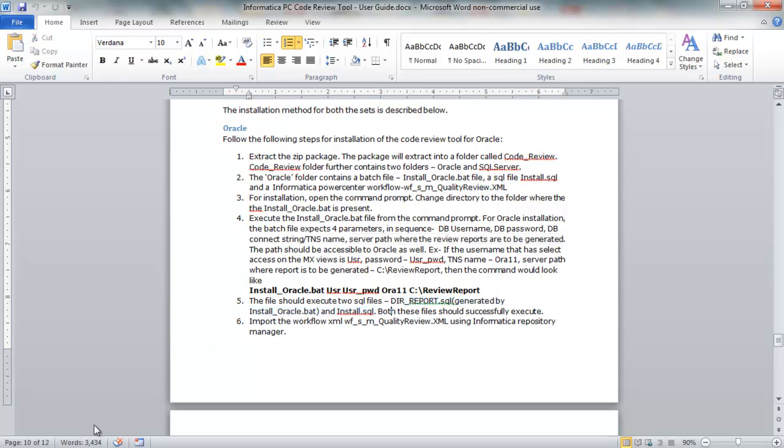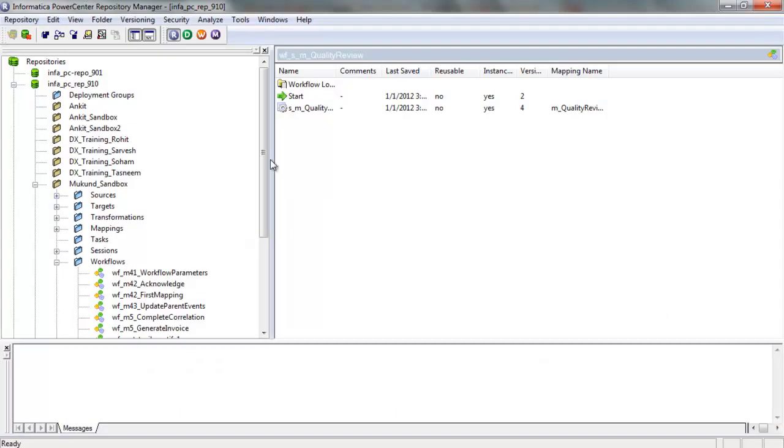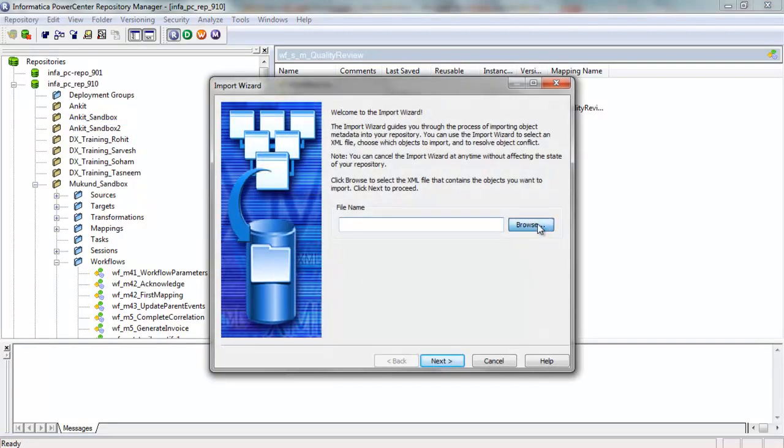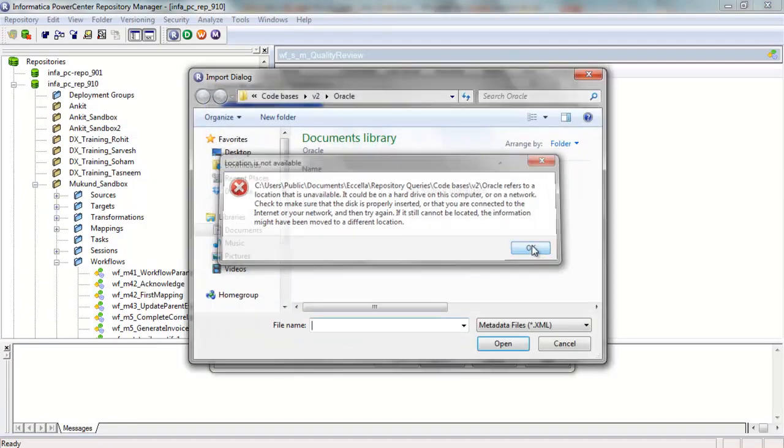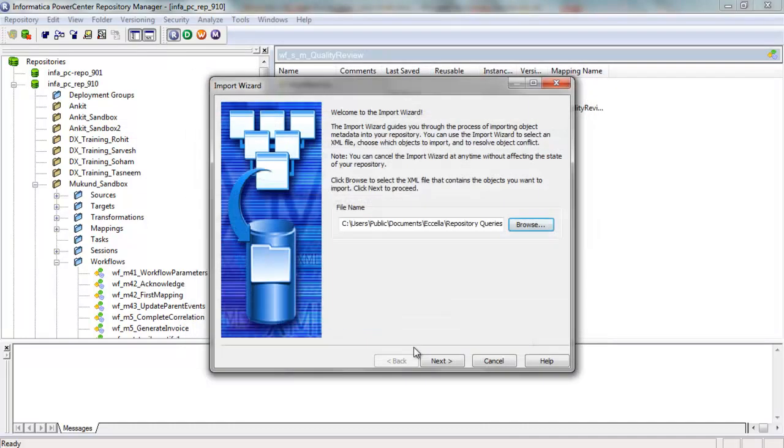Now we have to import the workflow XML. Now this is the workflow XML that we need to import. I have already done that. Use repository manager for that. Alright, or rather I would do it right now. Browse for it. So go to code bases, version 2, demo, code review, Oracle, and this is the XML that I need to import.